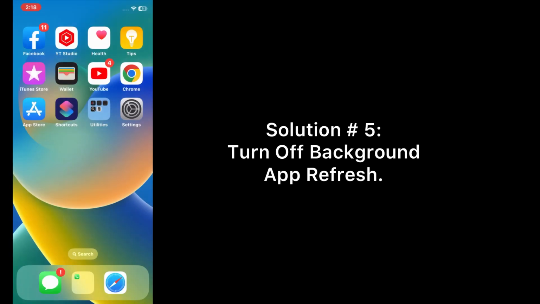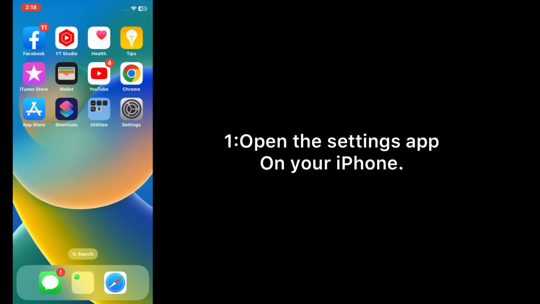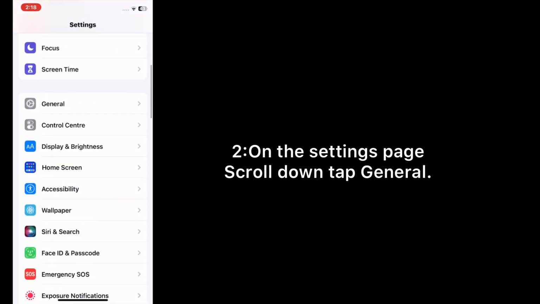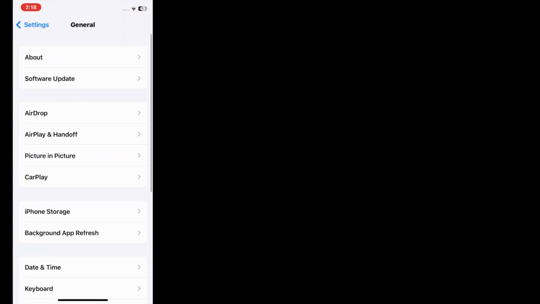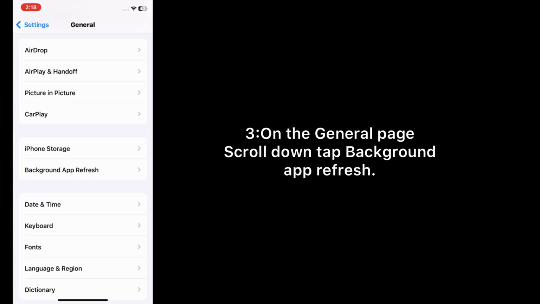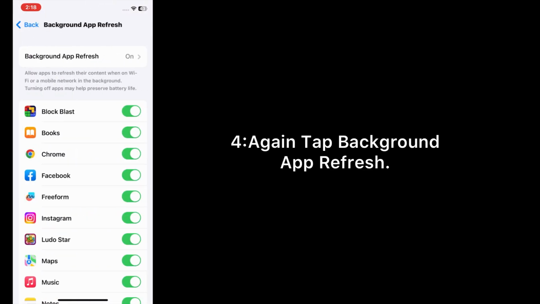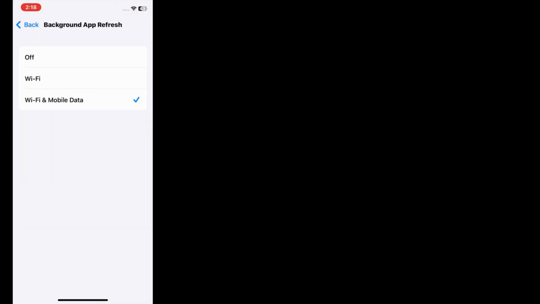Solution number 5. Turn off Background App Refresh. Open the Settings app on your iPhone. On the Settings page, scroll down, tap General. On the General page, scroll down, tap Background App Refresh. Again tap Background App Refresh. Select Off.